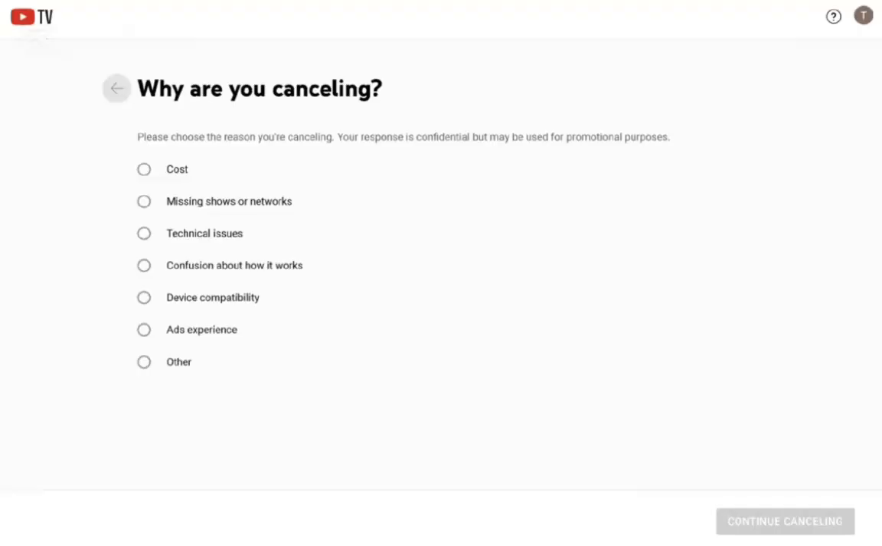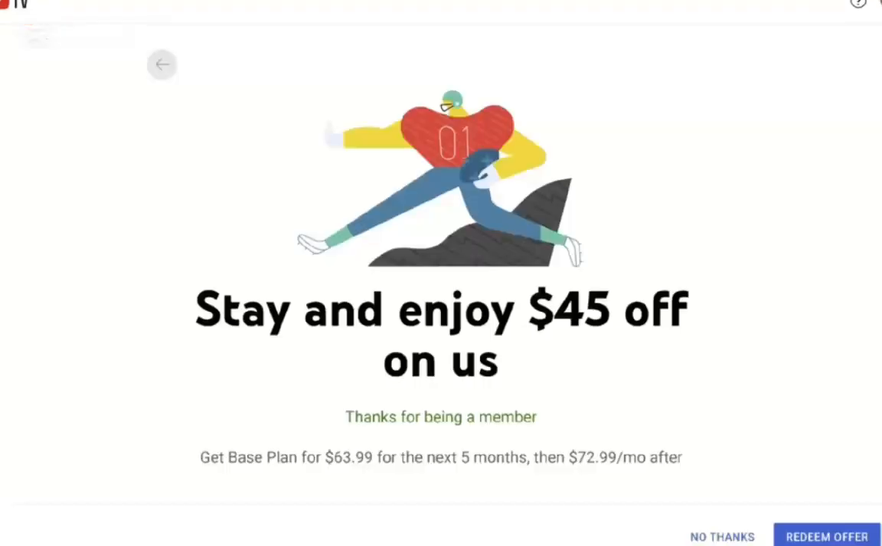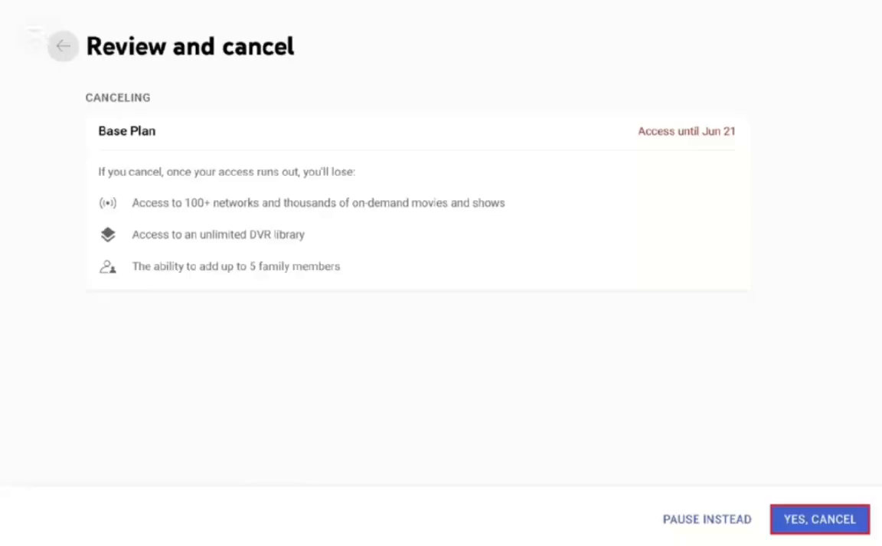Once you've given them a reason why you want to cancel your subscription or your membership, you will be shown an offer to just stay. If you really want to cancel, then simply tap on no thank you. Once you have done this, you can simply review and cancel your plan and tap on yes, cancel. After doing this, you will be successful in canceling your YouTube TV subscription.